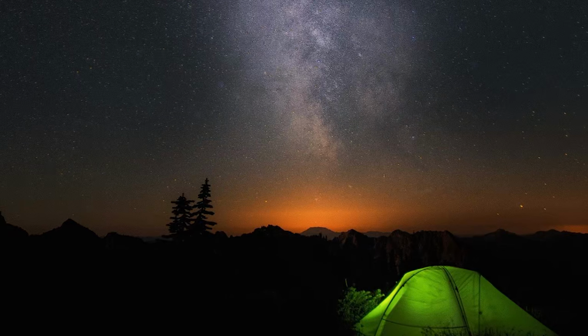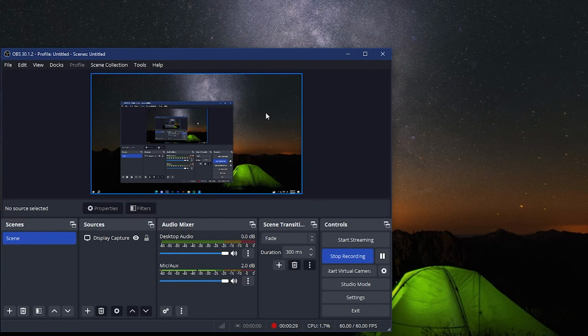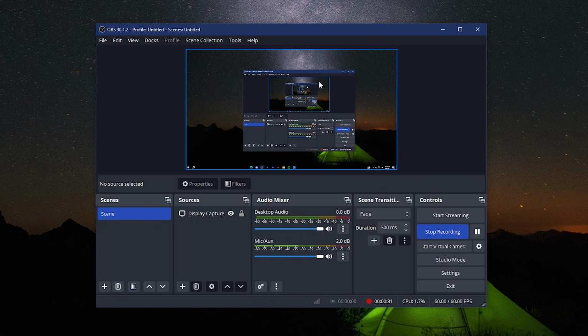Now you need to know that if you want to do it in a free way without buying any plans on Google, you should download OBS, and I will leave its link down below in the description. Once you download OBS, you should make sure that it is running properly.